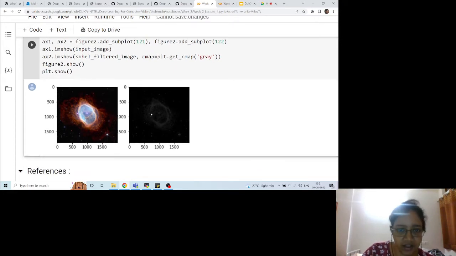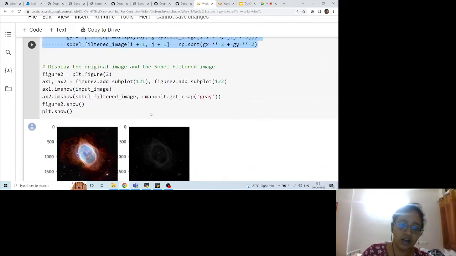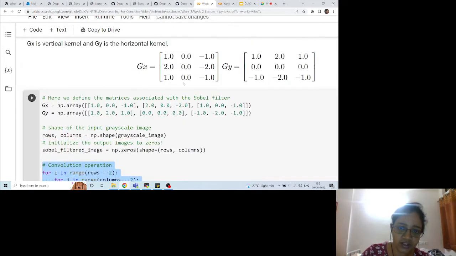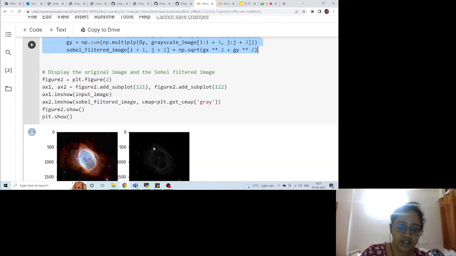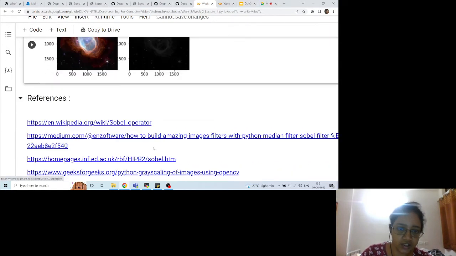So it's a very simple operation. Most of the operations using Sobel, Prewitt or other filters are just like that. The same code will work for all of them, just that you have to change the structure of these two. So this is more or less what edge detection using the Sobel detector looks like.